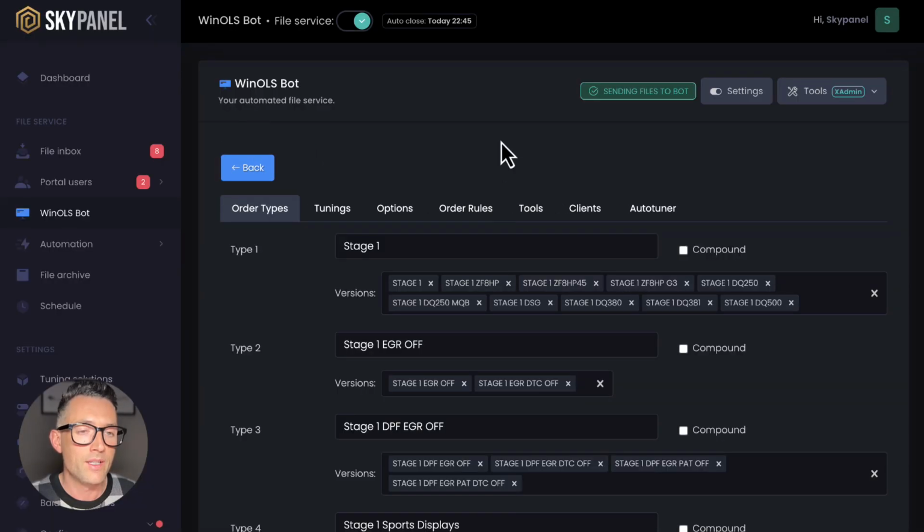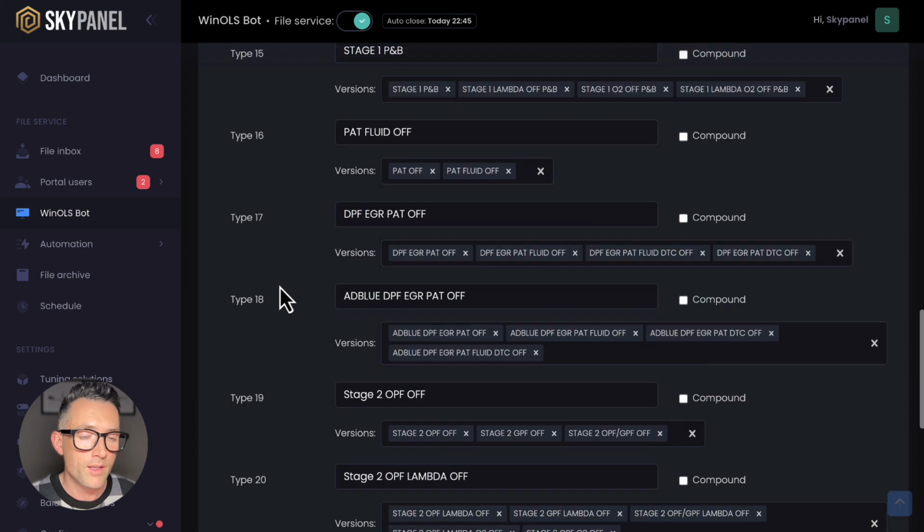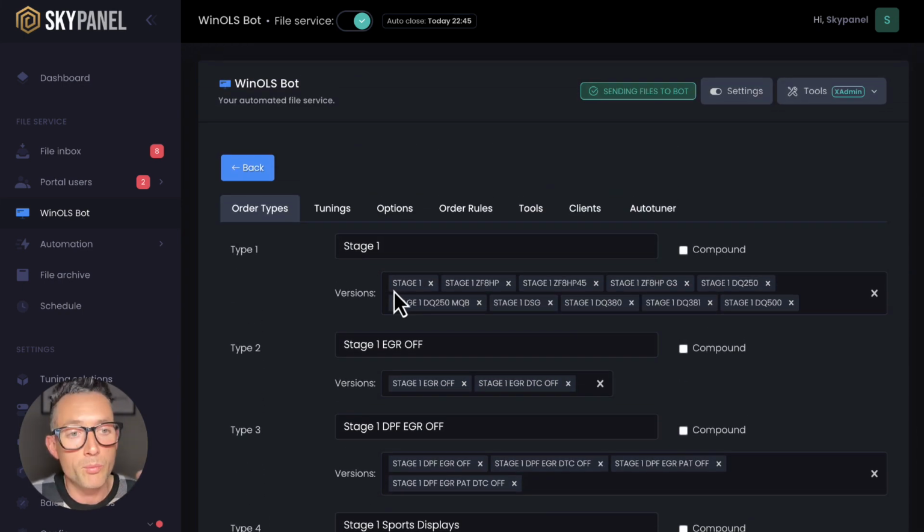So the last thing I'll show you is how we actually set the rules up in the bot to completely automate the process of returning files. If we go into settings, you can see we have order types, tunings, options, and order rules. So in order types, we set basically all of the different types of orders that we would like to completely automate. And we have a versions box to basically determine what project names are okay to use to actually be able to build the files out from. So you can name as many versions as you like in here.